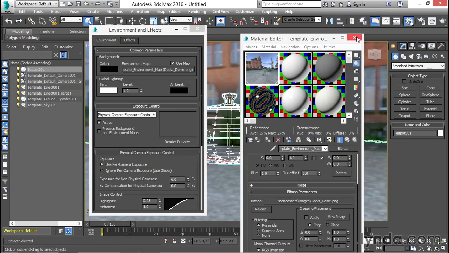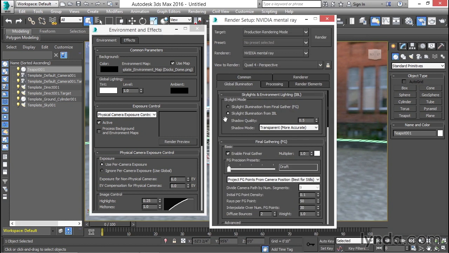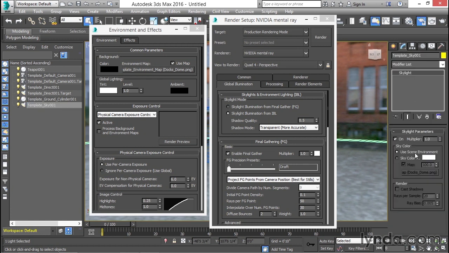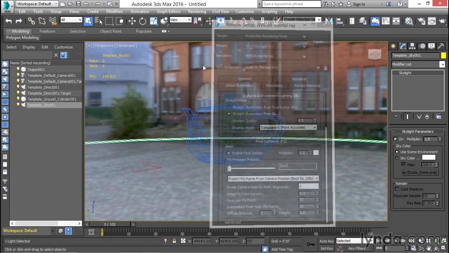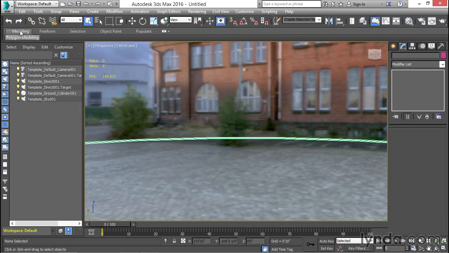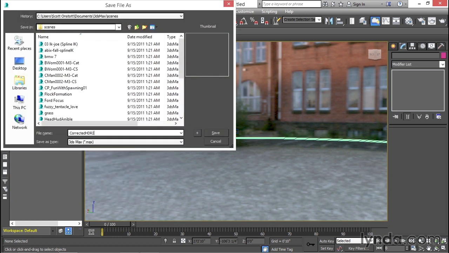And we can also go into the render setup dialog, and you can see right here that the skylight in the scene, this one here, is illuminating this scene using image-based lighting, and the skylight is set to get its color from the scene environment, which is the bitmap that we just looked at. So that's how this is set up. We've corrected it, and now we're going to get rid of the teapot and save this as corrected HDRI template. And I'm just going to save it here in my default scenes folder.